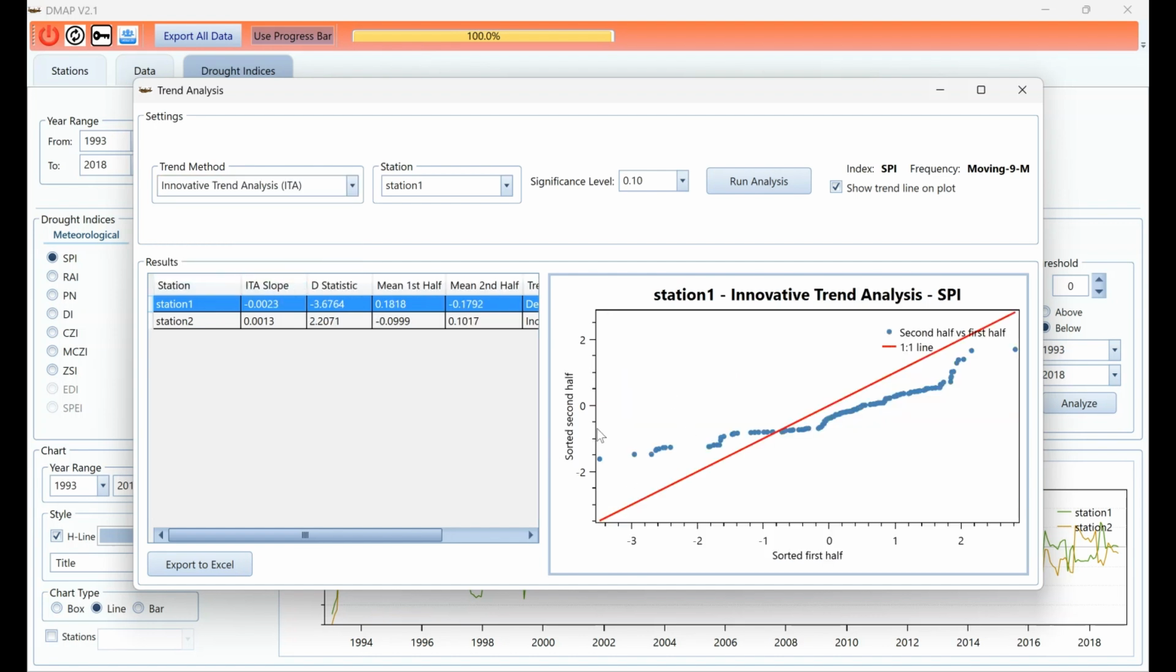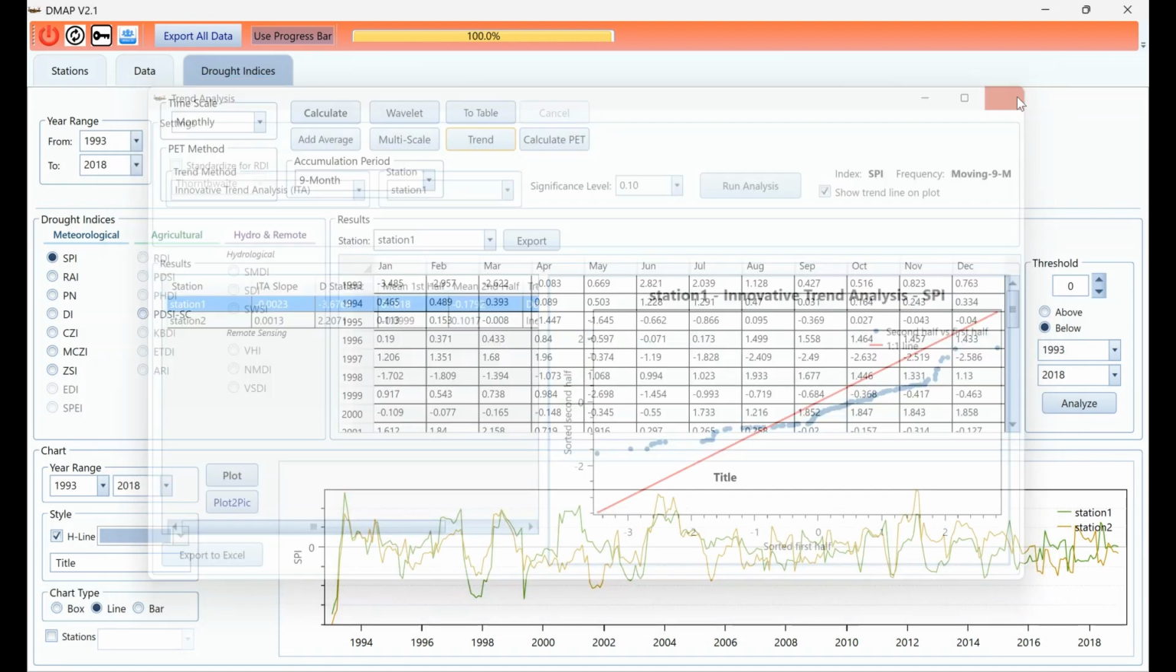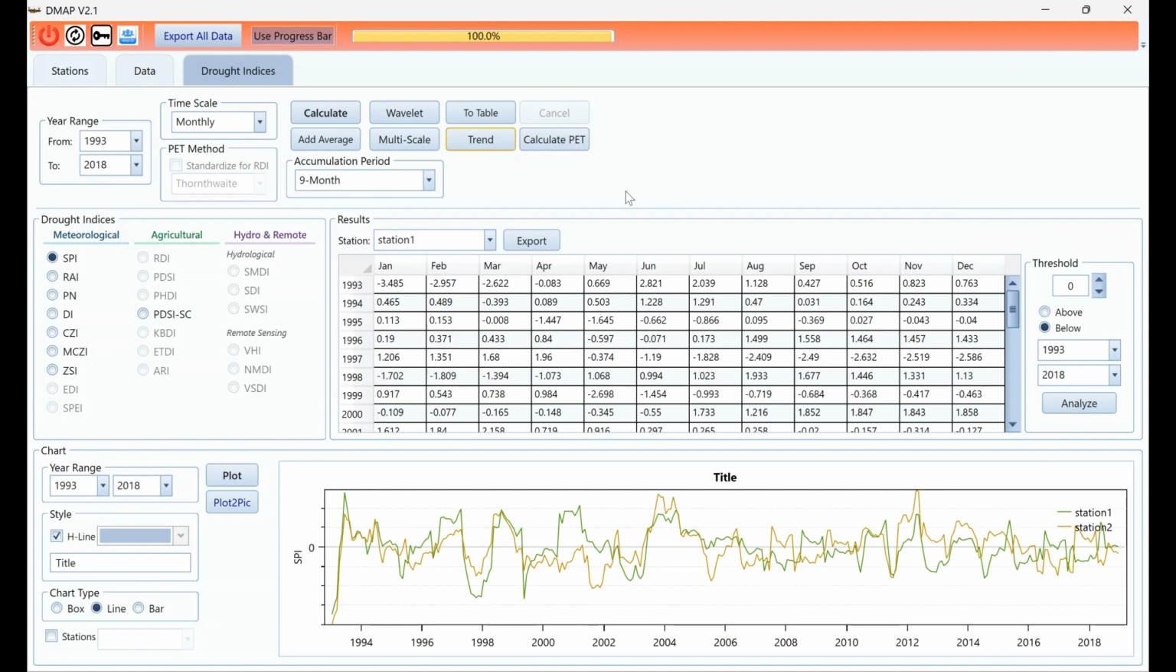Finally, choose Innovative Trend Analysis. The chart compares sorted record halves around the red 1-to-1 line. Export if needed, then close. To extract drought episodes, enter -1 in threshold, keep below selected, choose Station 1 and click Analyze. Values below -1 will be grouped into individual drought events.